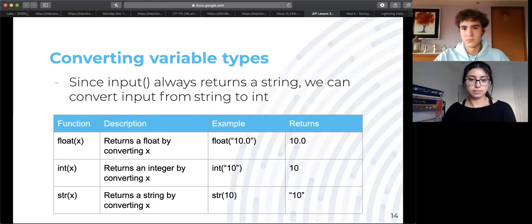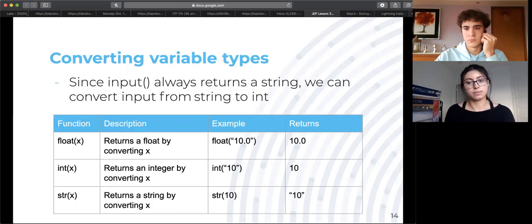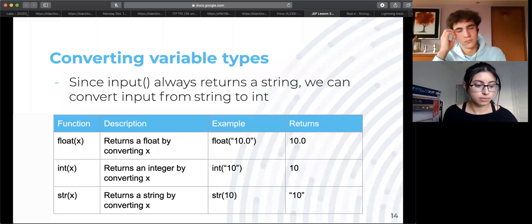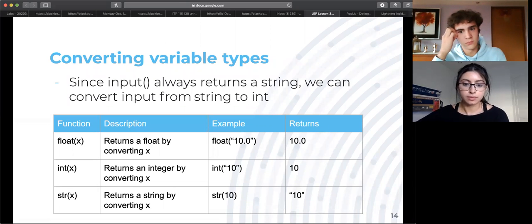And then another thing, since I forgot to mention it on the prior slide, is that input is always going to return a string. But as you get a little deeper into programming, you'll realize that you can't always work with a string. So sometimes you're going to want to convert it into some of the different variable types that we talked about earlier. You can see here what you would do if you want to change it into a float, into an int, or into a string, and what it's going to return based on which one of those you choose.